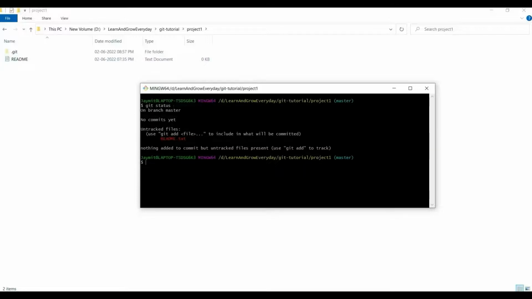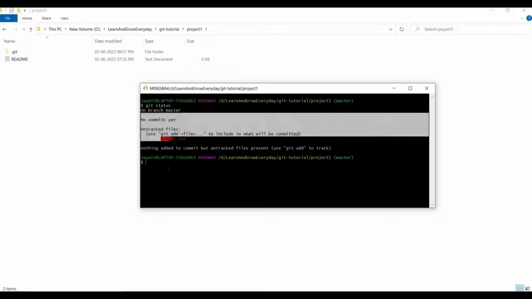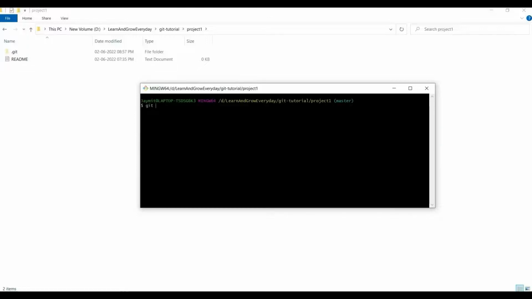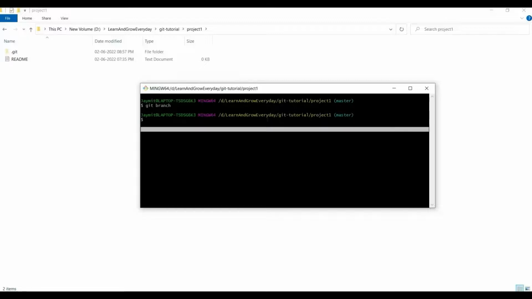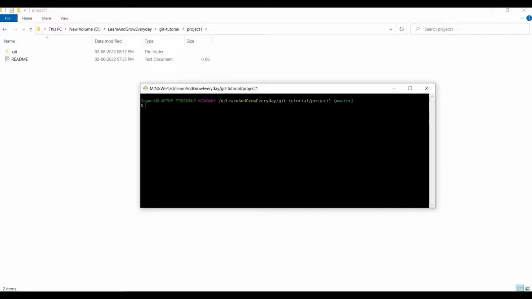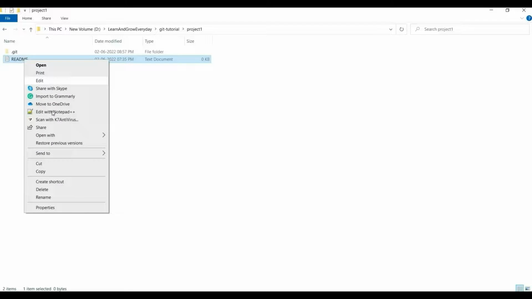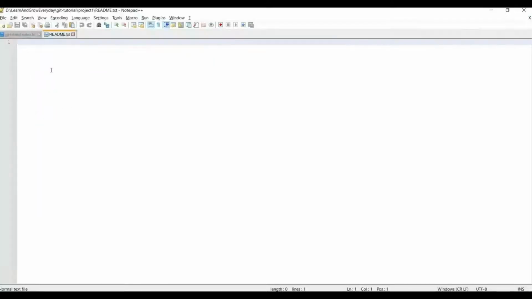When we do git status, it will show if any uncommitted changes are in our local. Here I am doing git branch, which gives a list of branches. Right now master is the only branch. Let me do another command, git status, which will show the changes in this file. So let me open this file and make some changes in it. For now I am adding one line.